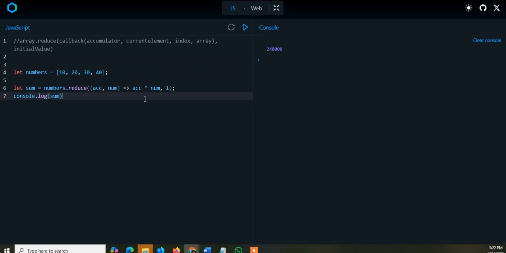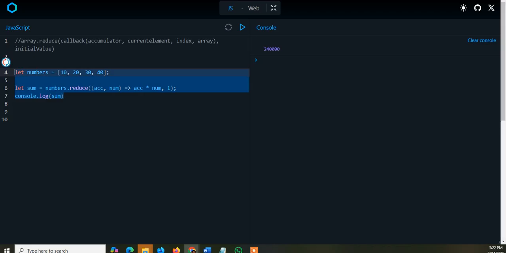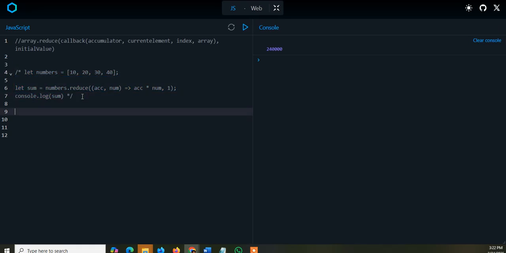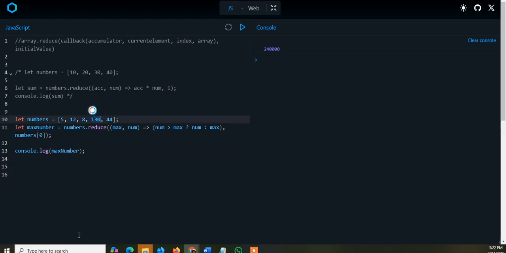Okay, let's see another example. Let's comment this out. Shift Alt A gives me multi-line comments. Finding the largest value. Let's find the largest value. The largest value is this one, 130.